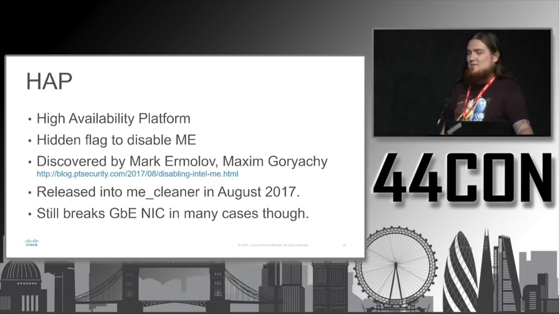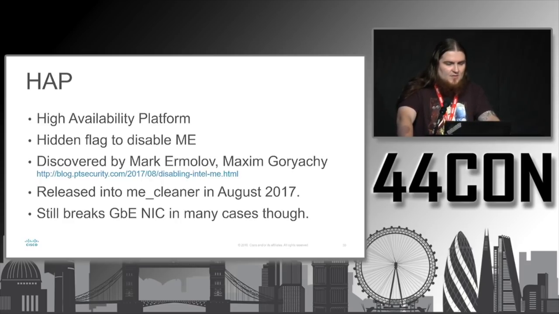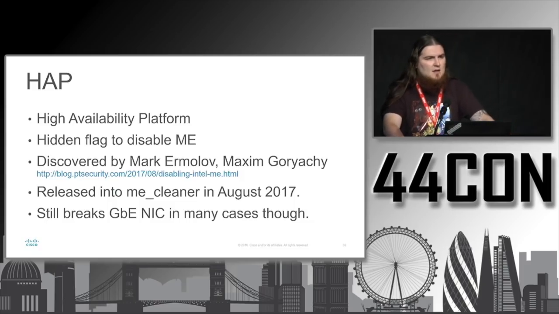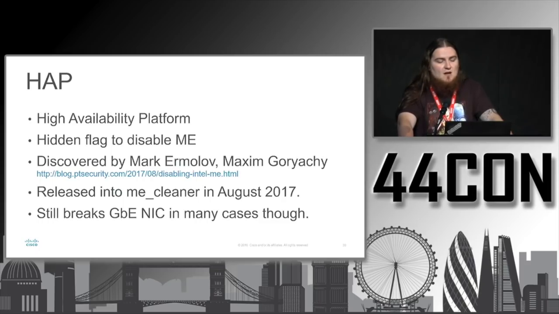Hey, HAP, High Availability Platform. These two guys, Mark and Maxim, discovered that there's a hidden flag inside this sort of Intel configuration thing called High Availability Platform, HAP. Essentially, the idea is that their power customers, their high-end customers, can configure very specific behaviors of the chipset and processor. And there's an undocumented flag in there that entirely disables ME, and you can do it all from software.